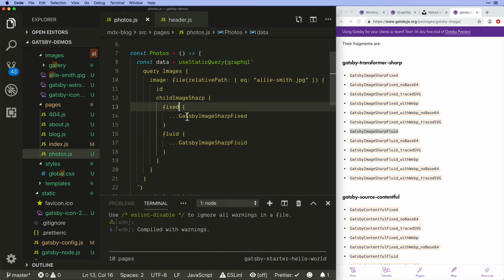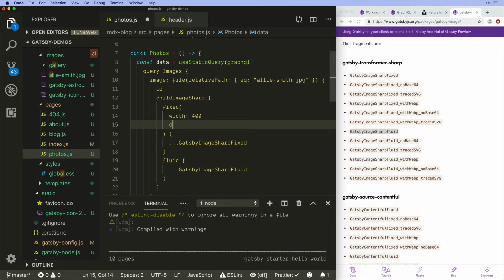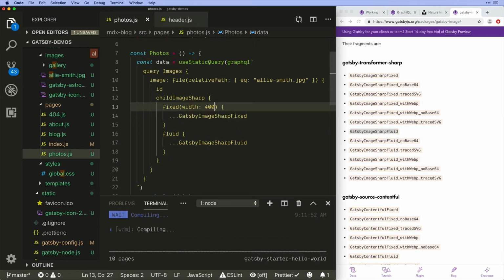And with the fixed, we could also come in and give it a specific width. We'll just set this to 400 for now, and that will ensure that it is a fixed width and it's constrained to that size. There's also some other cool stuff you could do, like I'll just show you one of the effects is duotone. Well, let's get this working and then I'll come back and show you some other cool things we could do with it.